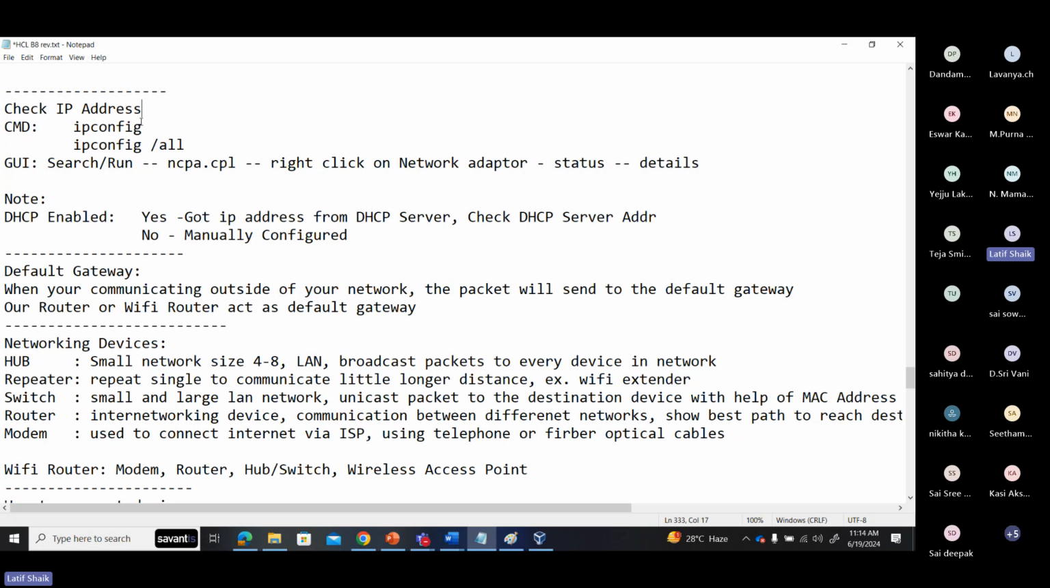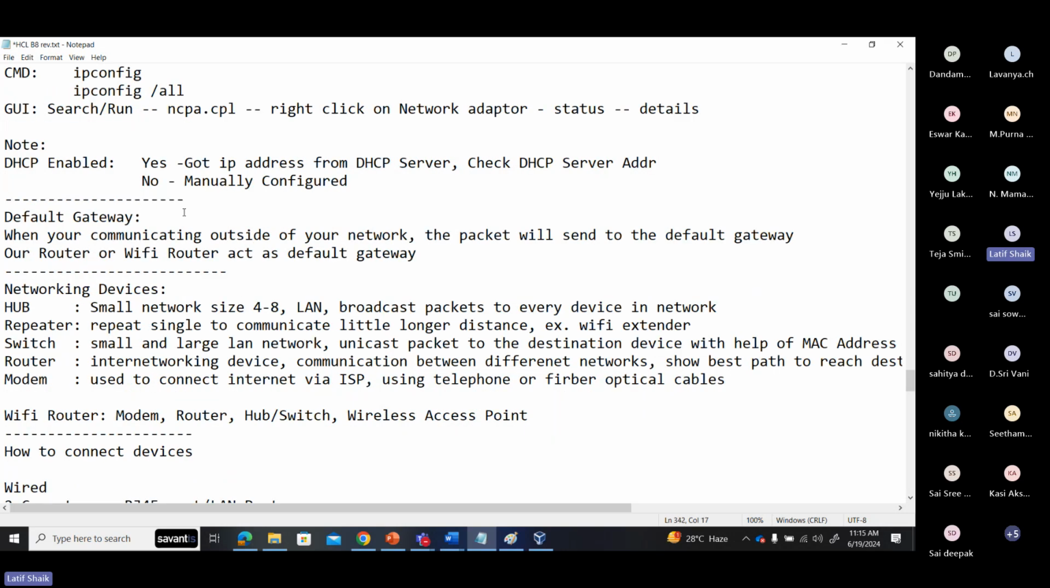How to check an IP address? In the command prompt, you can use ipconfig and ipconfig /all. If you use ipconfig /all, you'll get the IP address, subnet mask, default gateway, DNS server address, DHCP server address, and MAC address also. With ipconfig, you'll get the IP address, subnet mask, and default gateway only. So try it, guys, and do it practically. Don't make any changes, but look at how it looks. These are the points I already covered.